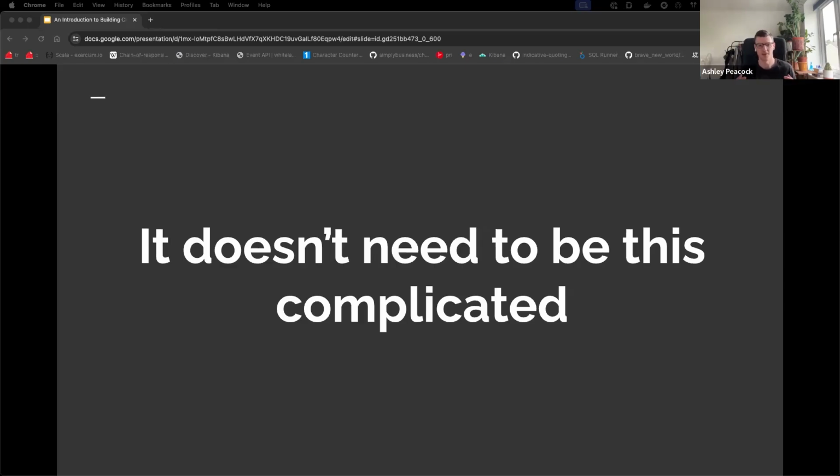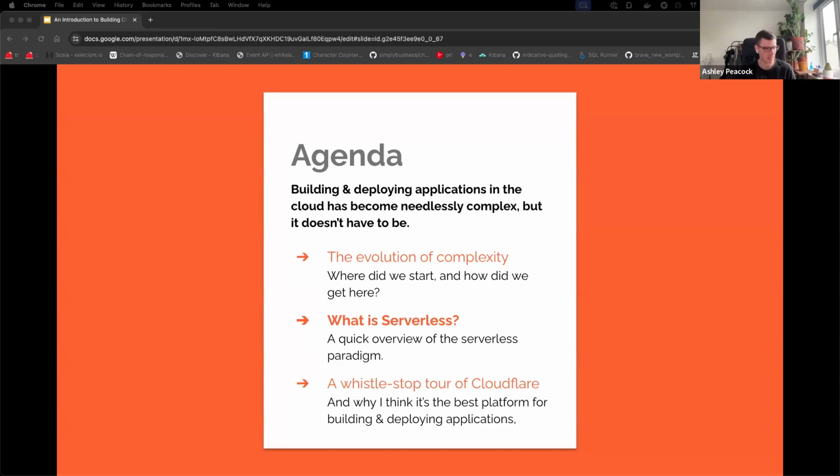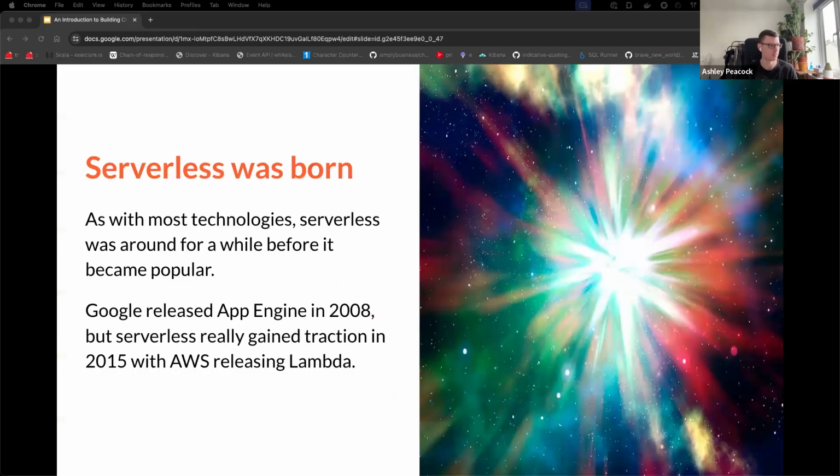So that's when serverless comes in. Going to the agenda, we're now going to talk about what is serverless, because Cloudflare is a serverless platform. So everything we've just talked about before, you rent your servers at the end of the day. You are paying someone, hosting a server, you have to maintain and provision that server. Serverless is a little different because you are not provisioning and managing your servers. So serverless was born probably in 2008 when Google released App Engine. But serverless really gained traction in 2015 when AWS released Lambda.